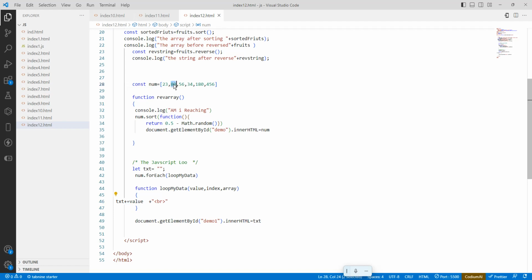It is going to be concatenation, not addition. Concatenation means that along with the 23, 89 is added, and 56 is added. It is an attachment, not an addition. Adding is different from attaching. Adding means 2 plus 2 equals 4.